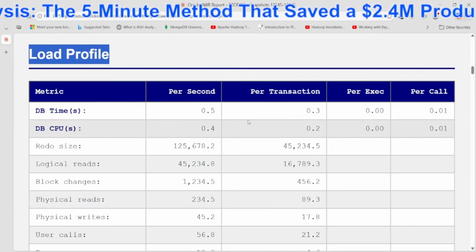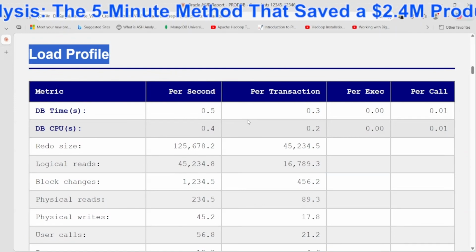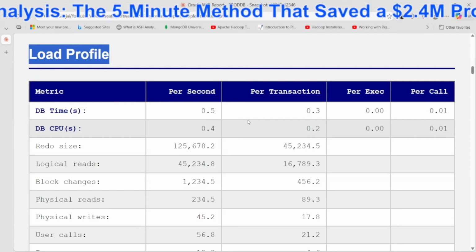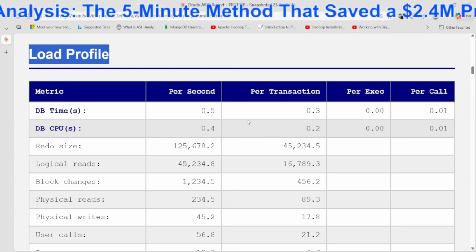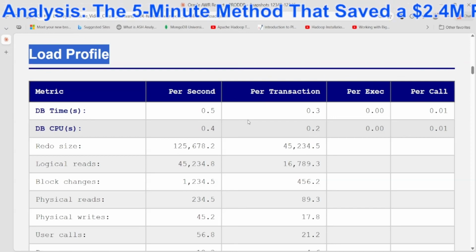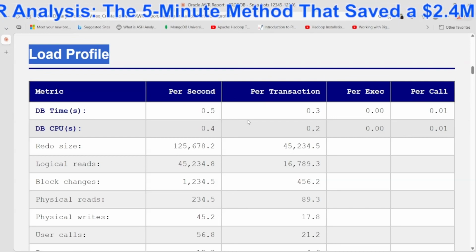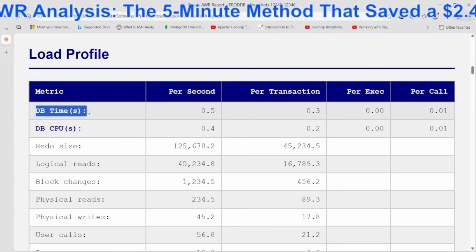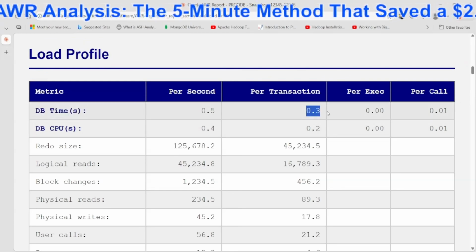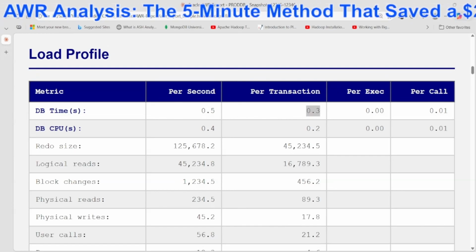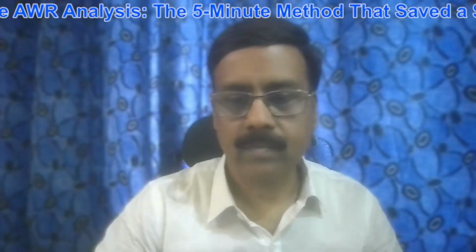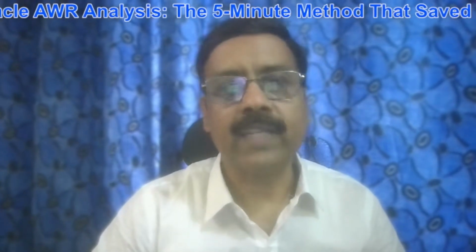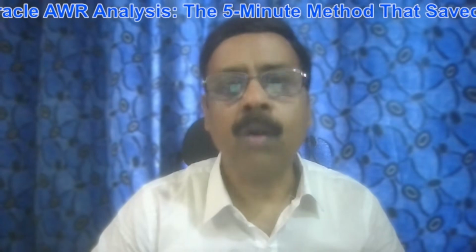Let's start with section 1, load profile. You will usually find this on page number 2 of the AWR report. Now, in this entire section, there is one metric that matters more than anything else. Right here, DB time per transaction. This single number can tell you whether your database has a problem or not.